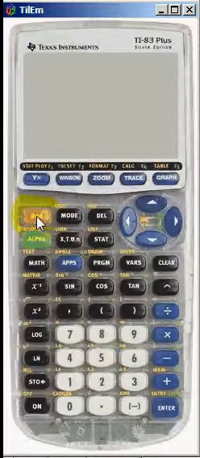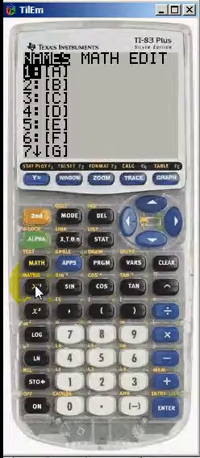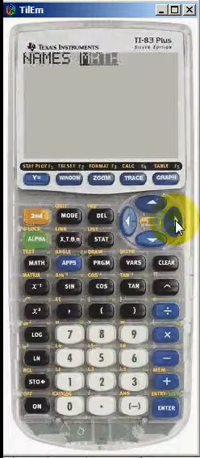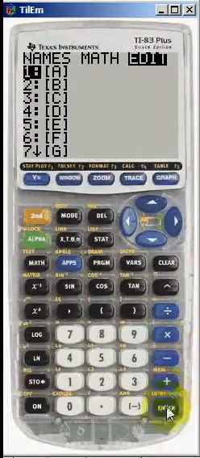values. And to do that, you press second and then matrix. It's right here below the math key, second matrix. Then go over to edit. Don't worry if there are numbers next to any of these names, but go over to edit and press enter for the first one.